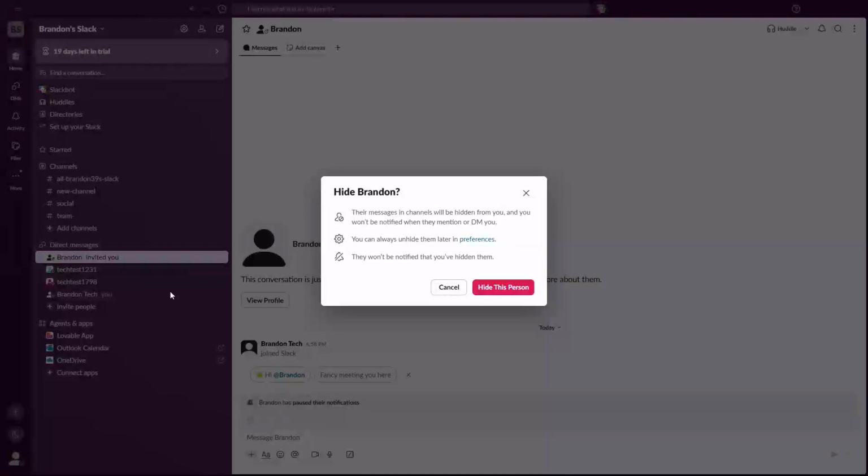That's pretty much it. You've just learned how to block, or more accurately hide, someone in Slack so your workspace stays clean and distraction free.